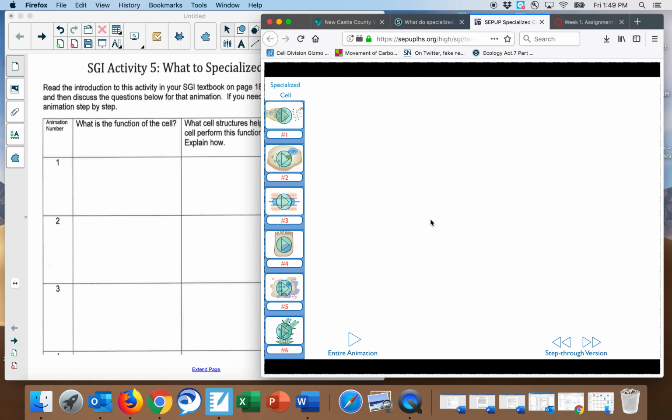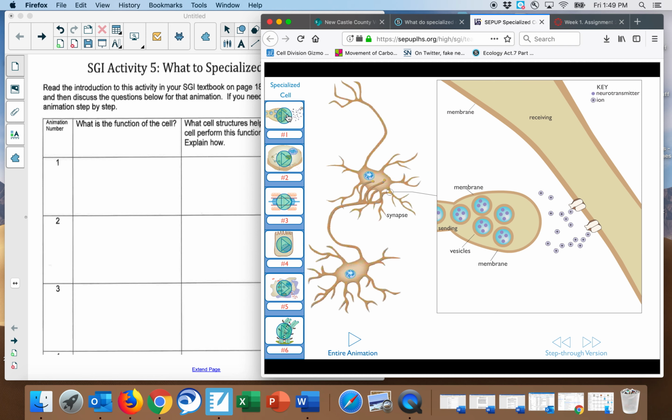So let me go back over here. We're going to do the first one together so you can kind of see, because at first it's going to seem really complicated, and I don't want you to make it super complicated. I want you to do what it tells you on the screen. So all you can use, in other words, is what it tells you on the screen. So what you should do first is play the entire animation. Just watch and see what the cell does.